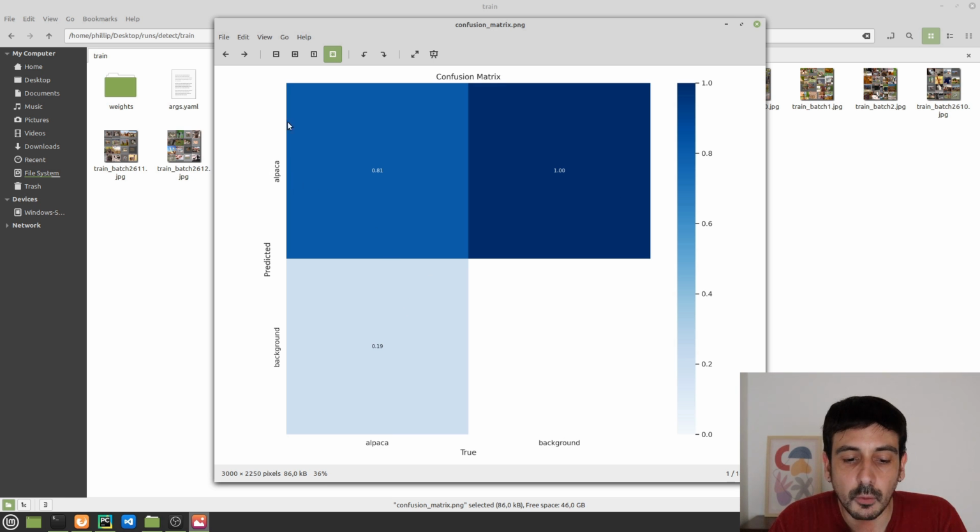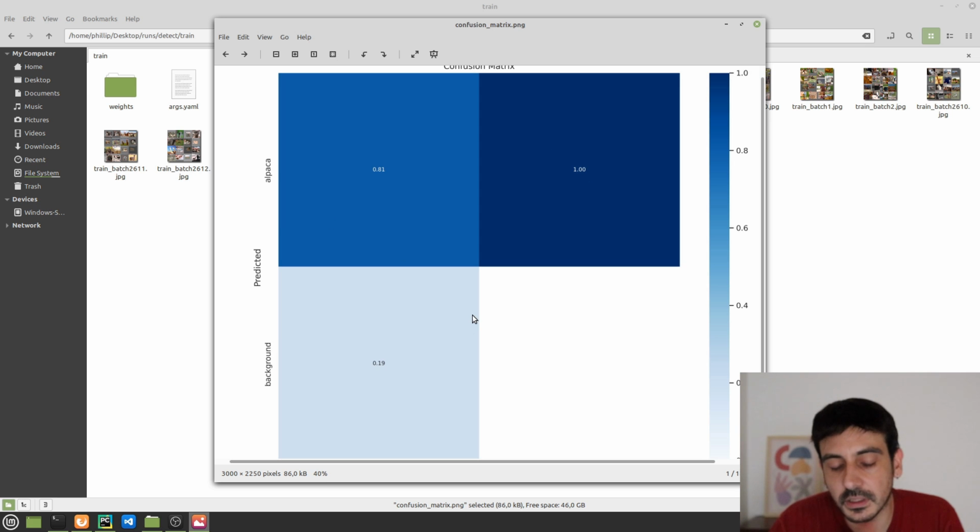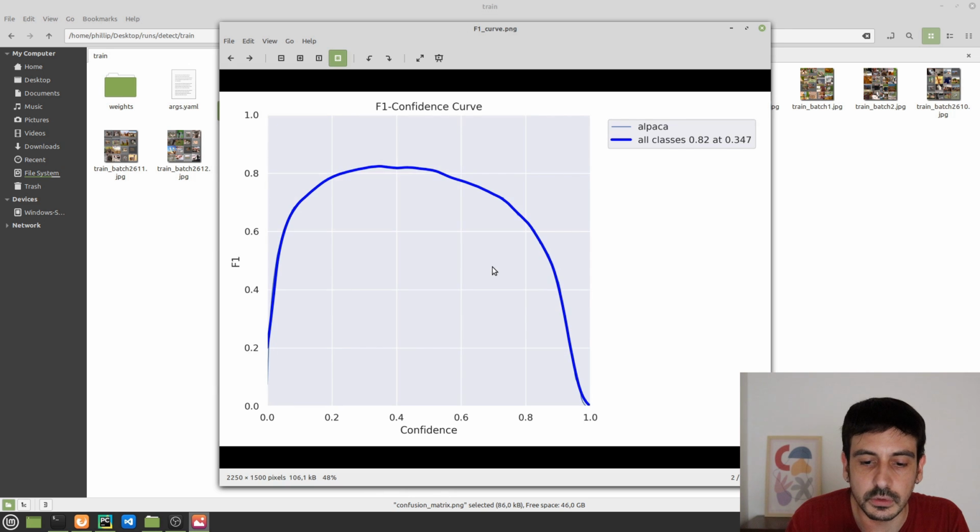In my case, I only have one class, which is alpaca, but you can see that this generates another category, a default category, which is background, and we have some information here. It doesn't really say much. It says how these classes are confused, but given that this is an object detector, I think the most valuable information is in other metrics, in other outputs. So we are not really going to mind this confusion matrix.